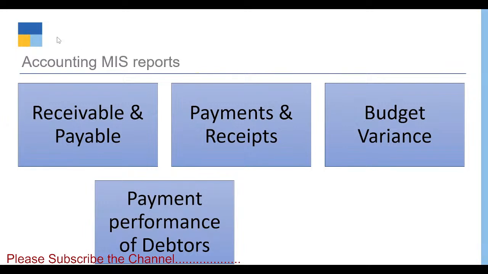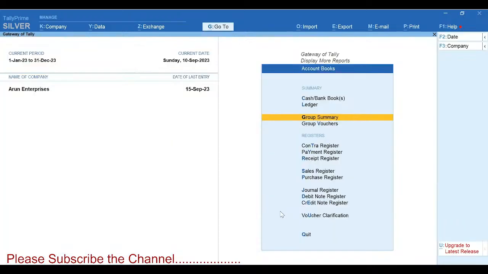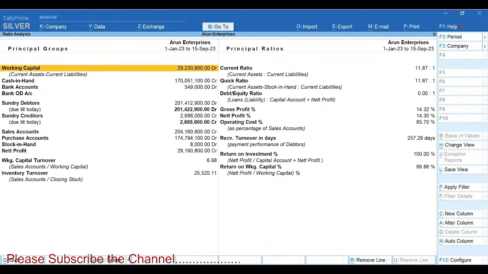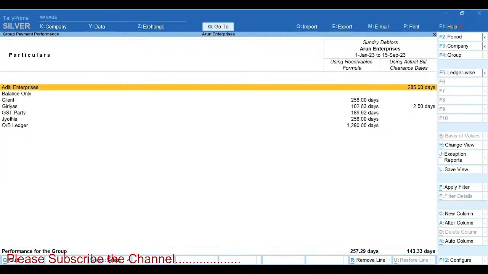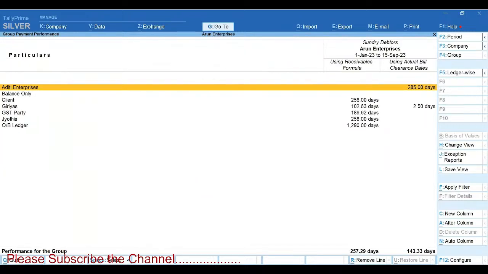In order to extract the payment performance of debtors, I'm currently in the Gateway of Tally. From the Gateway of Tally, you need to click on Ratio Analysis. Once you enter Ratio Analysis, on the right hand side you can see one ratio, that is Payment Performance of Debtors, which is nothing but receivable turnover in days, right? You can press enter on this payment performance of debtors.